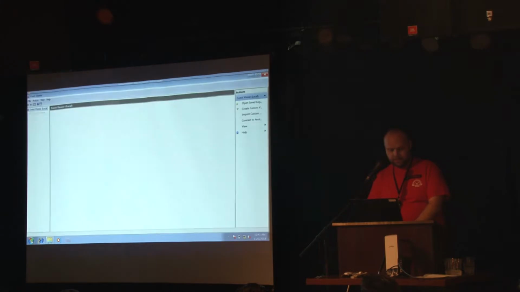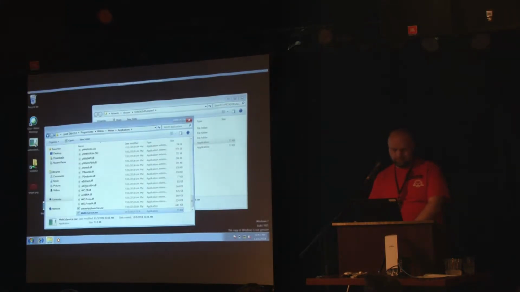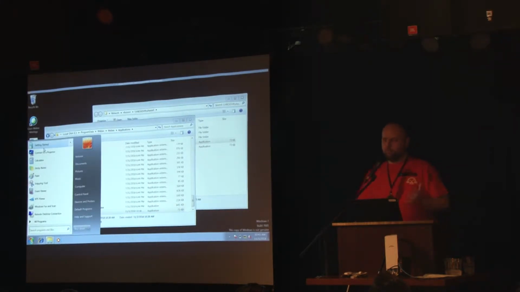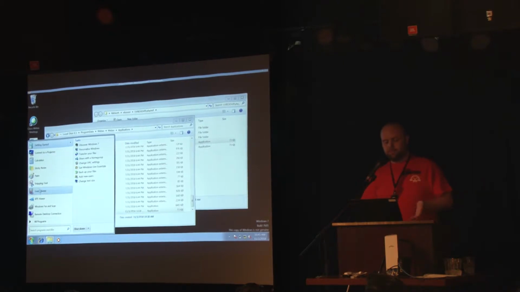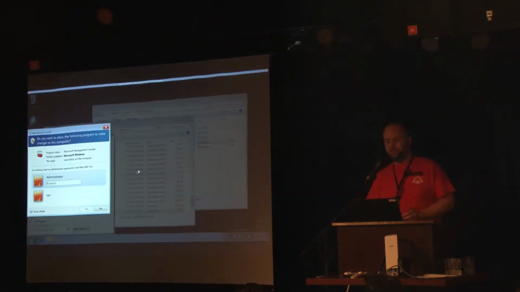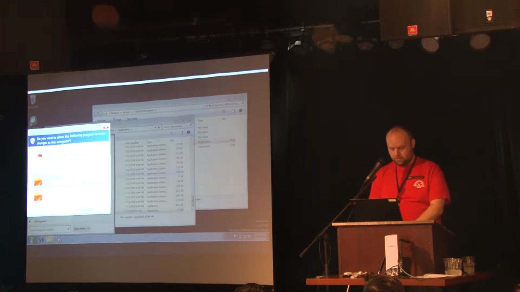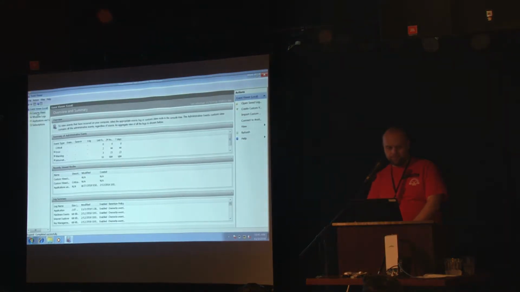Event viewer. I need to run this as administrator. Obviously, we didn't do all this on the machine from the customer. We did this on our own machine, the analysis. So it's a bad password, I know.